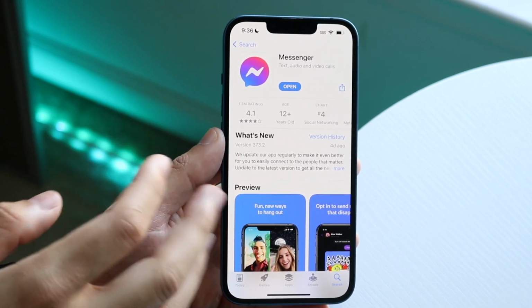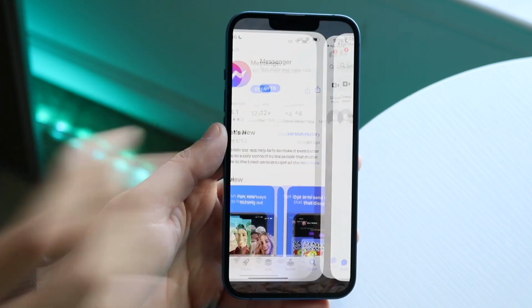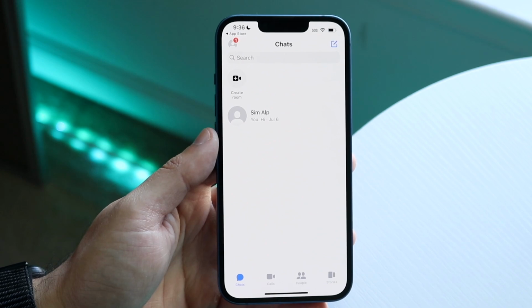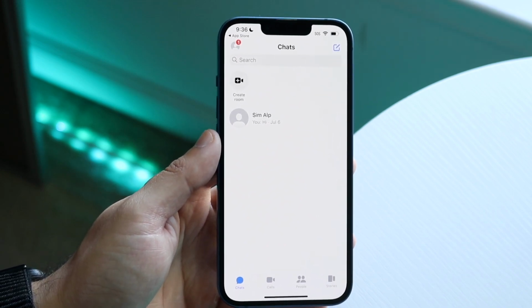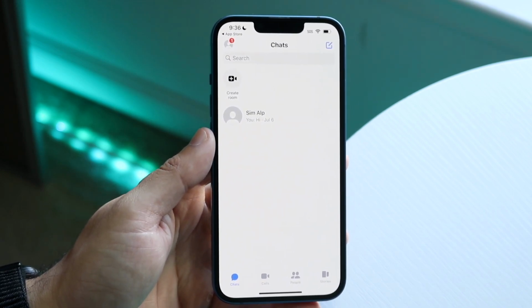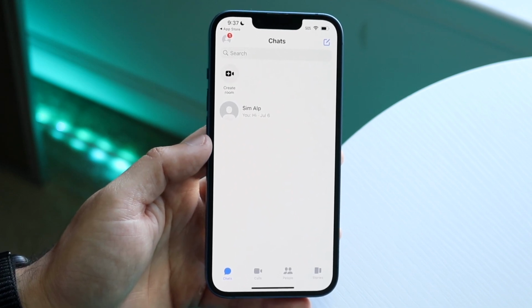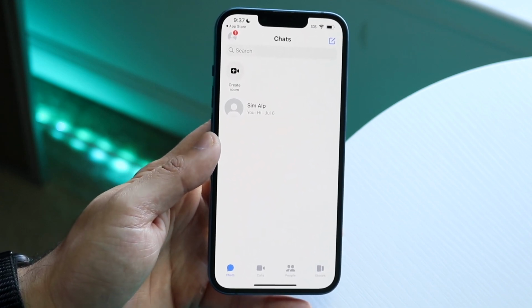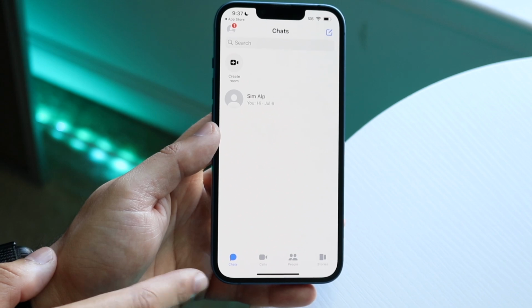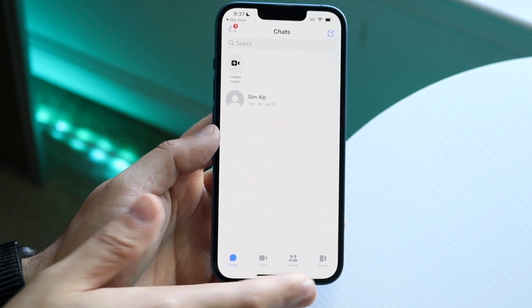So to download it, you want to download it on your App Store or Play Store. It looks like this. And whenever you're ready, you can go and open it up. If you already have Facebook logged into your account, it'll already pick that account up. If you don't have it, you can log into your Facebook account and you should be good to go. Now, this specific application is broken down into 4 different parts. You can see we have chats at the bottom, calls, people, as well as stories.